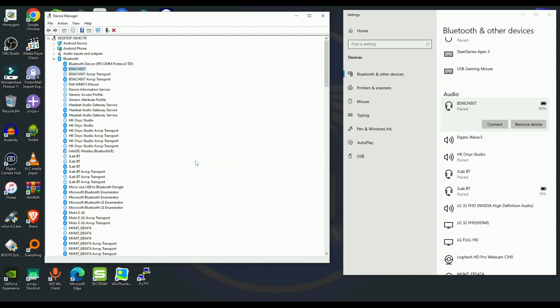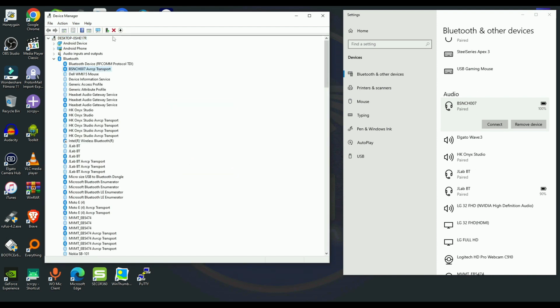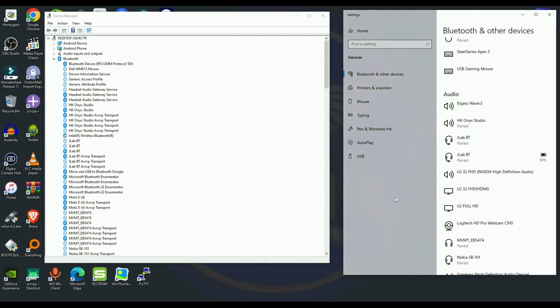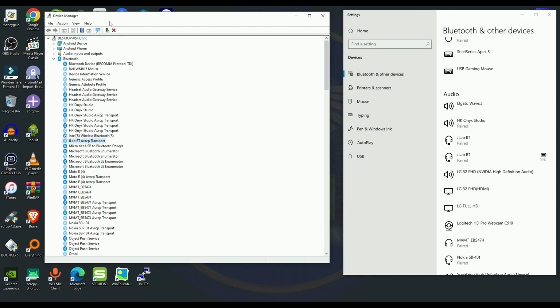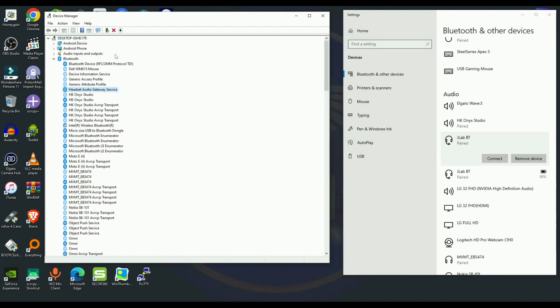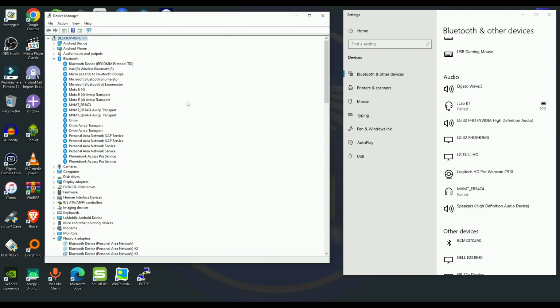Okay, I'm gonna uninstall it from here. I'm gonna uninstall its transport mode. Okay, now let's go here and click remove device. Removing device, and it's gone. This is perfect. And as you see, a lot of them have been removed already, and I'm just going through them, removing them one by one, no matter what.